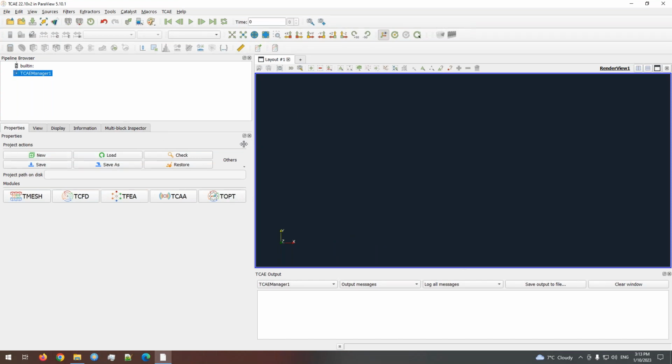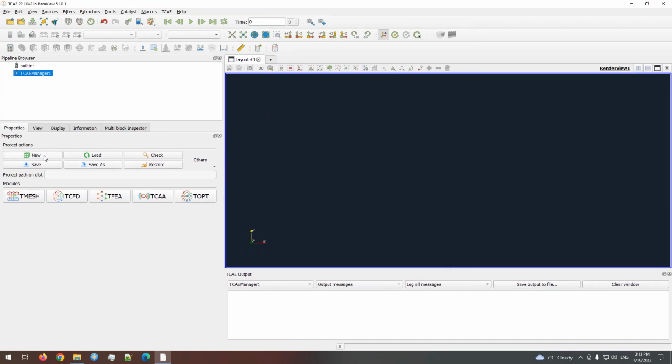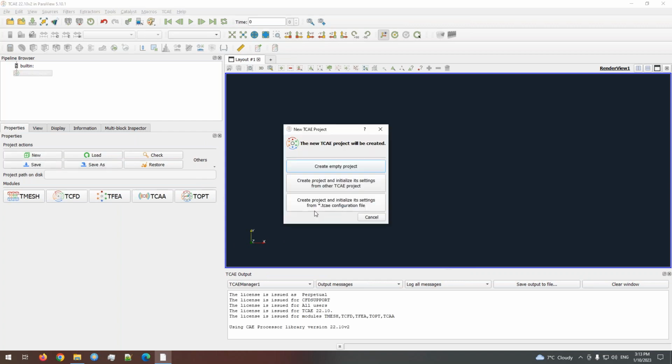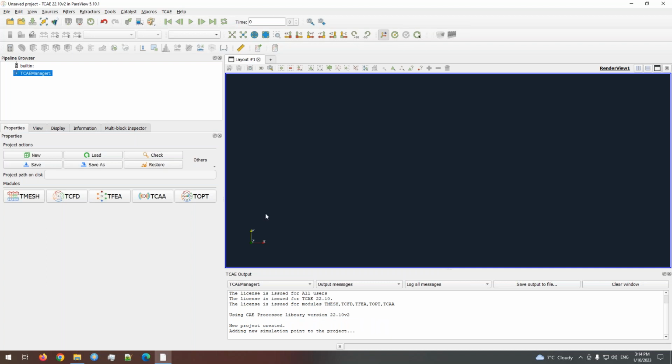So here in this new version, I have several options for how to create a new project. I will start with creating an empty project in this case, but you can also create a new project based on an existing one. It will just load the preset parameters, or you can load it from the previous version or with a specific configuration file, which is in the format as in the previous versions. So let me start with really the empty project.